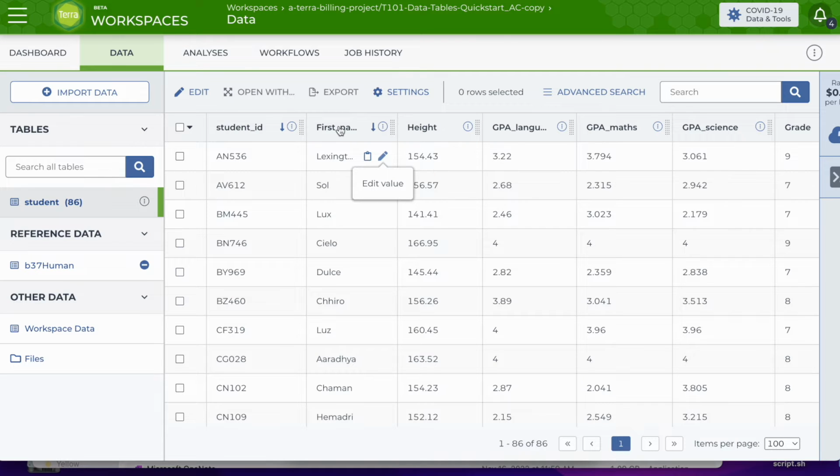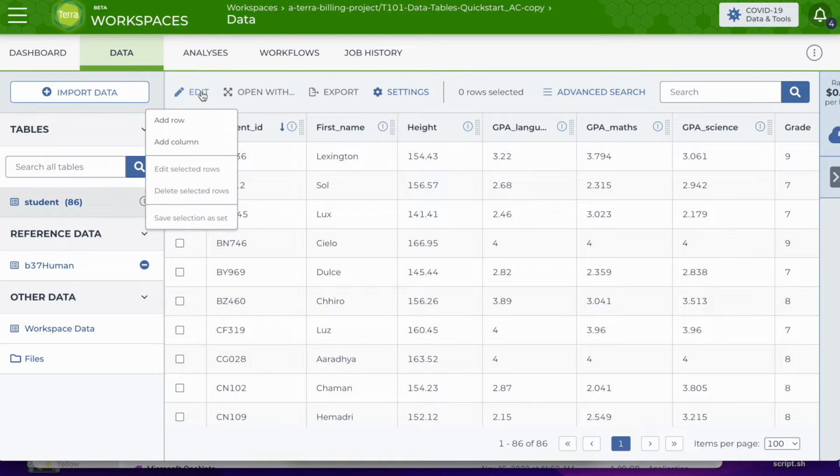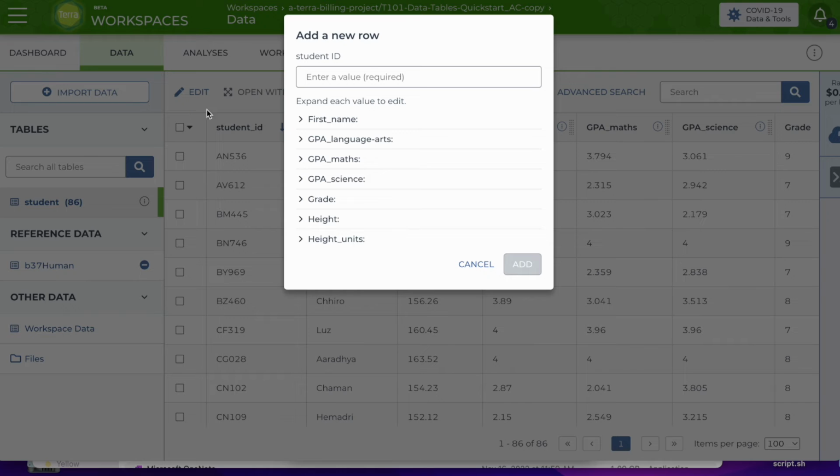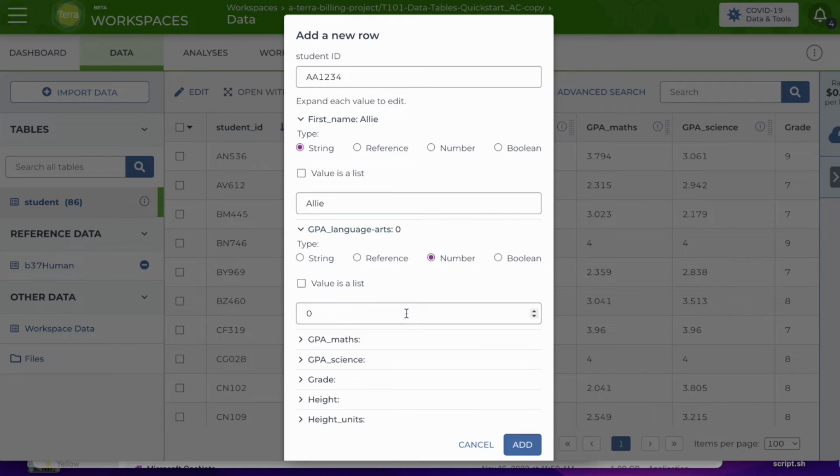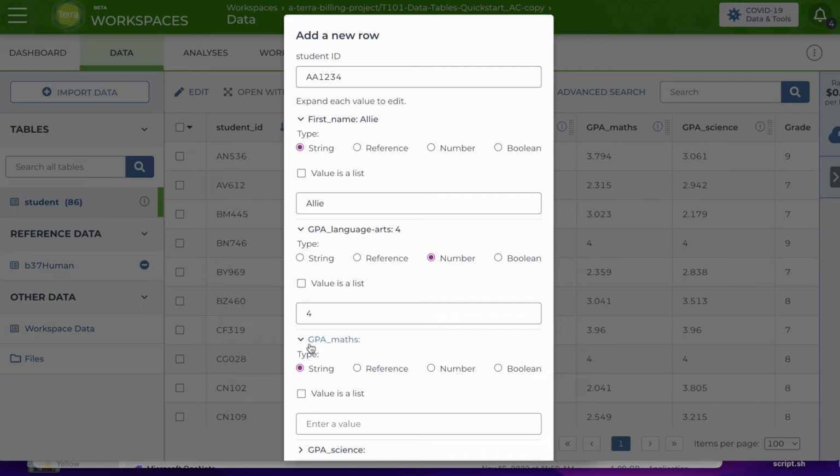You can add a row by clicking on the Edit button and clicking Add Row. Add the student ID, and you can type in each value. I'm a great student, so I'm going to give myself a 4.0 across the board.